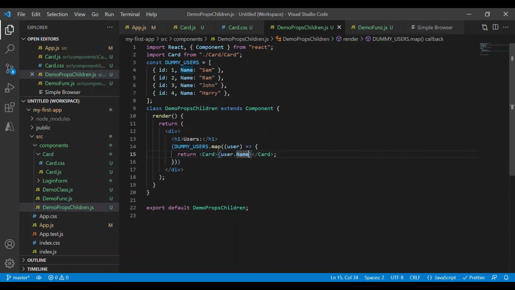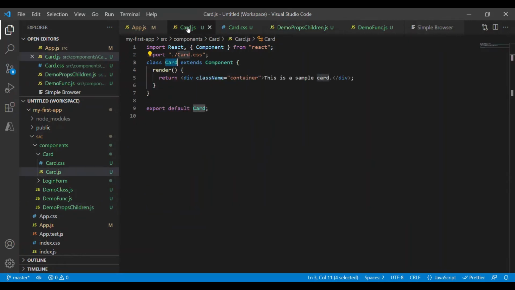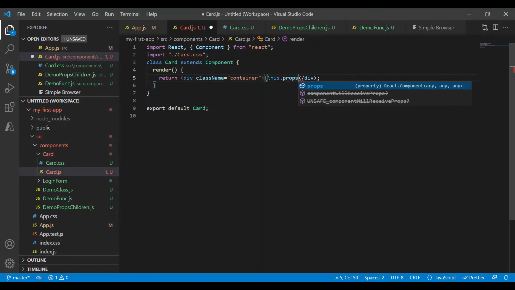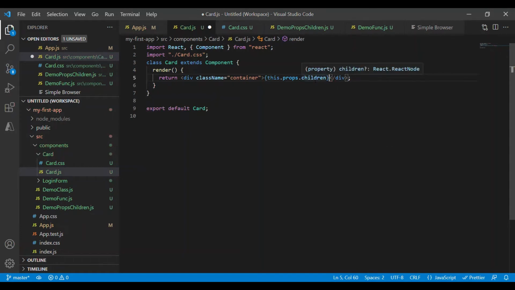So now, how do we access this content inside the card component? Let me move to card.js and remove this sample text. Since this is a class component, I'm using the this keyword and accessing props. The props has a special property called children. Anything that comes between the wrapper component, which is card in our case, will be rendered by this children property in the props object. So let me save this.